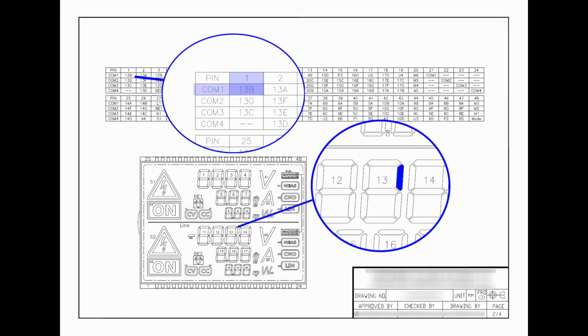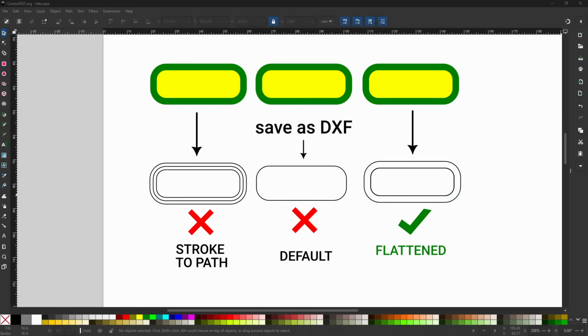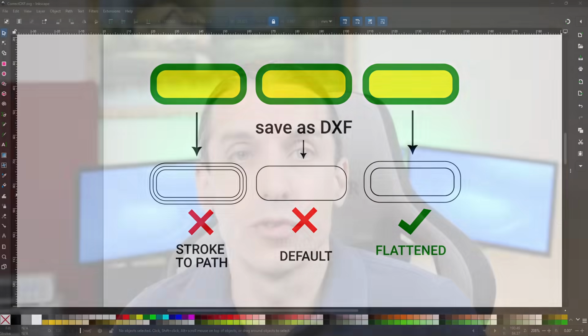For example, COM1 pin 1 maps to segment 13B, the B segment of digit 13. When sending files for manufacturing, you can provide the SVG directly and let them process it, or export a DXF file yourself. If you export the DXF file, make sure to flatten your shapes, otherwise strokes may overlap the field areas and cause issues. Then, before production, the factory provides detailed documents for review to ensure everything is correct.